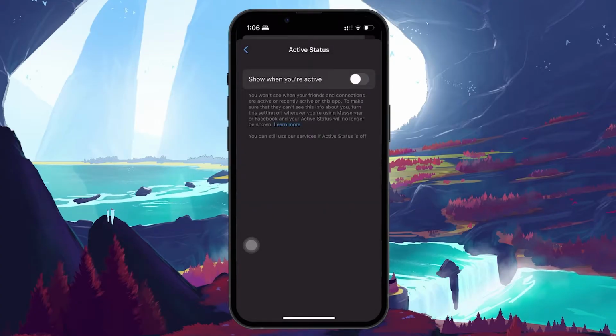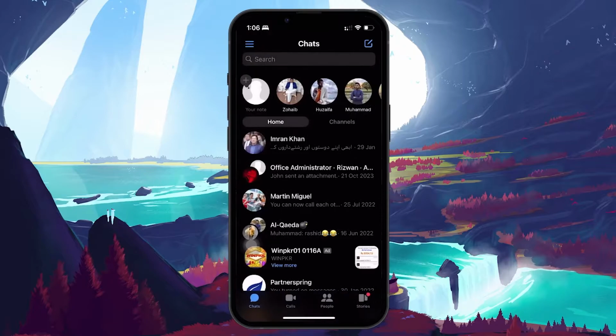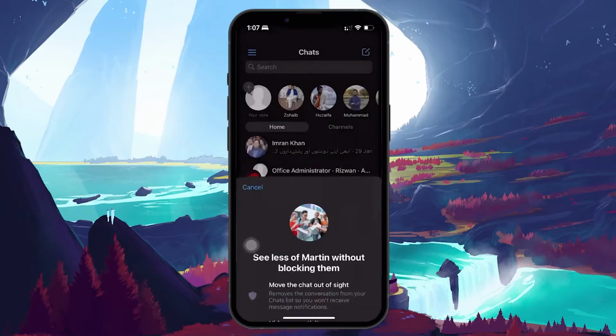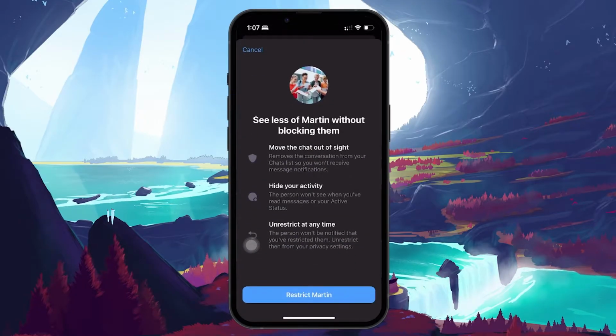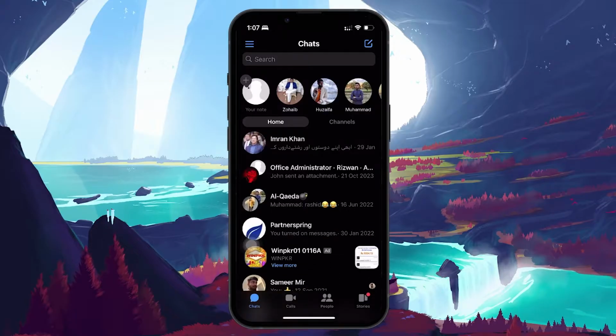If you're looking to specifically stop the delivery confirmation for messages from certain individuals, a more targeted approach is to use the Restrict option. Swipe left on the conversation you want to restrict and tap on the More option. On the pop-up menu, select Restrict. This moves the chat to a restricted area, effectively stopping new messages from showing delivered tick marks.